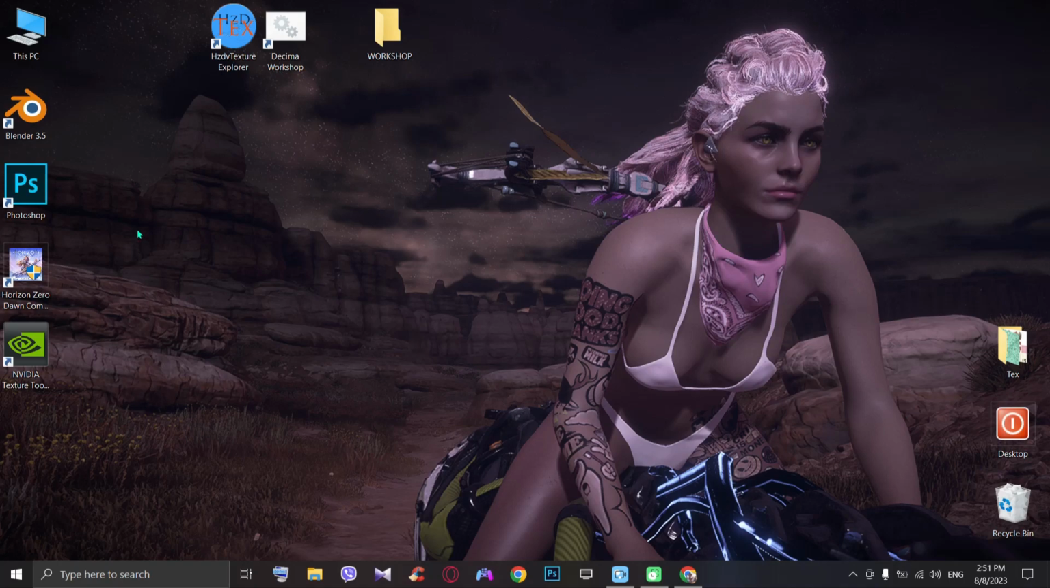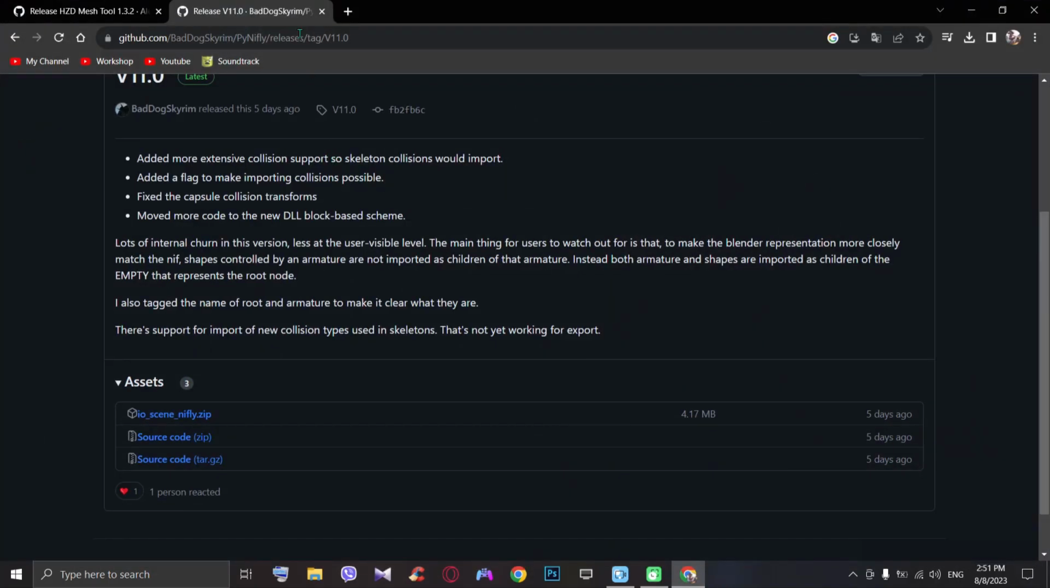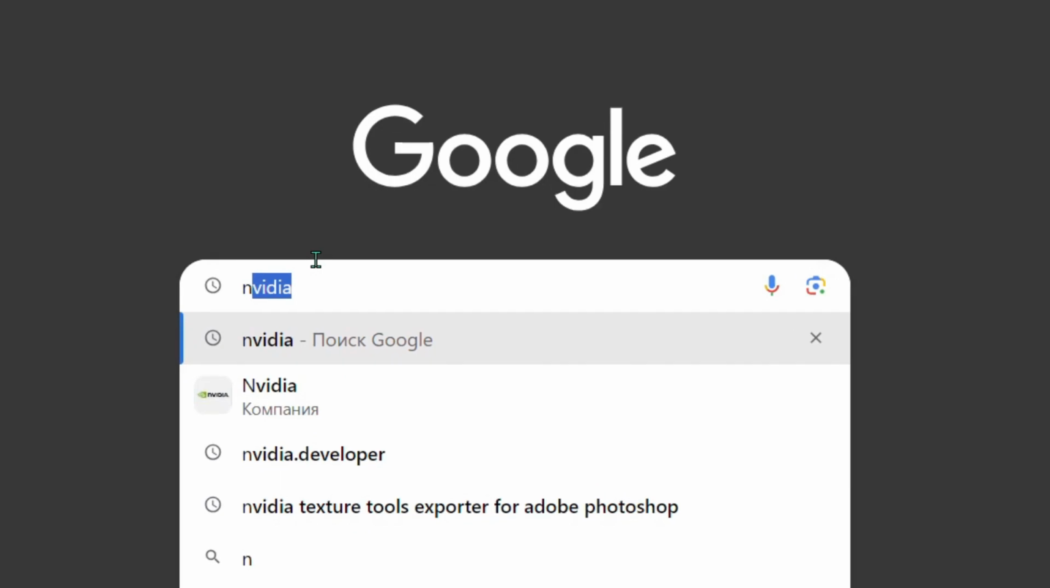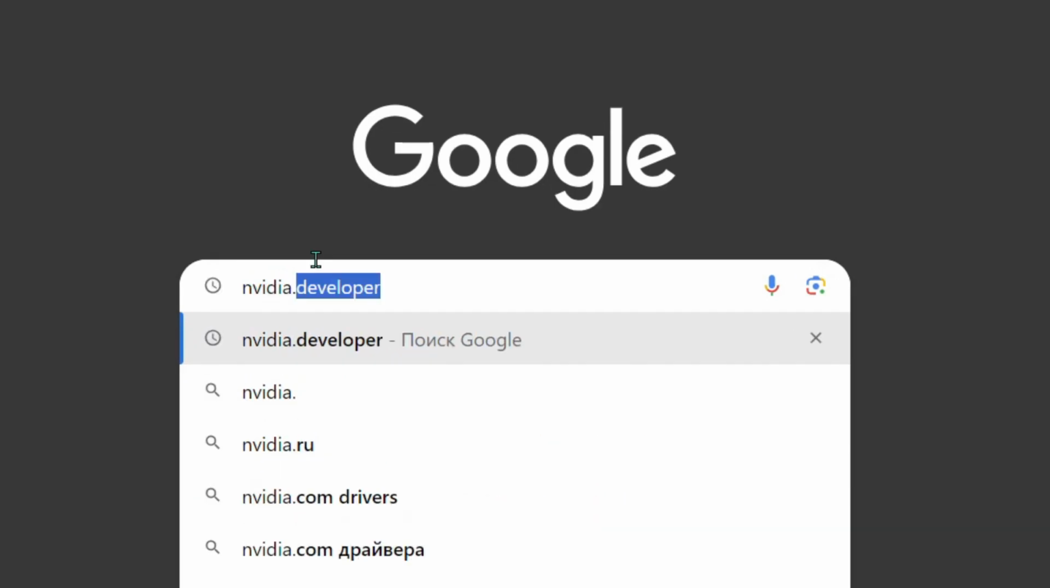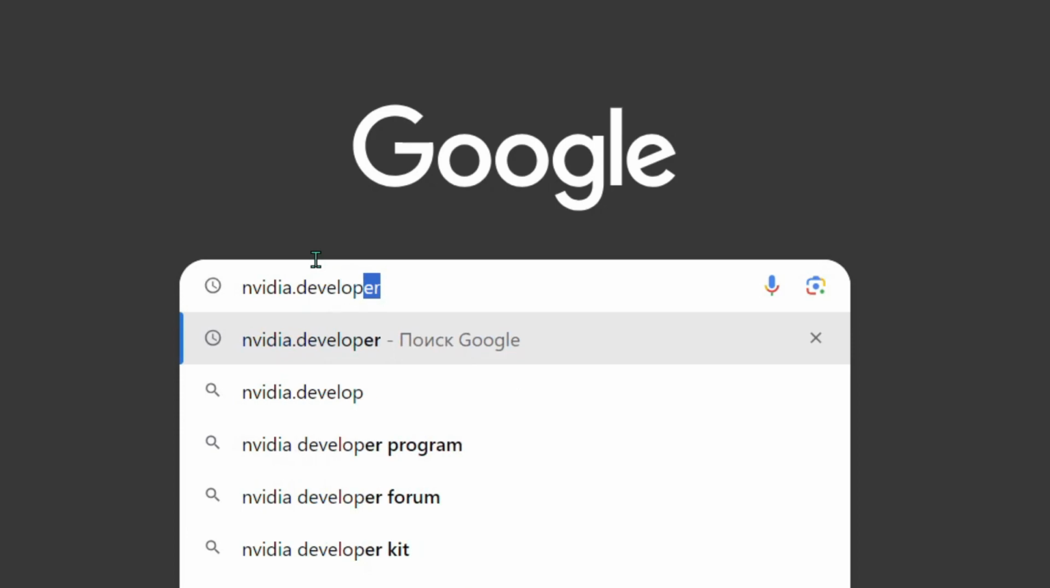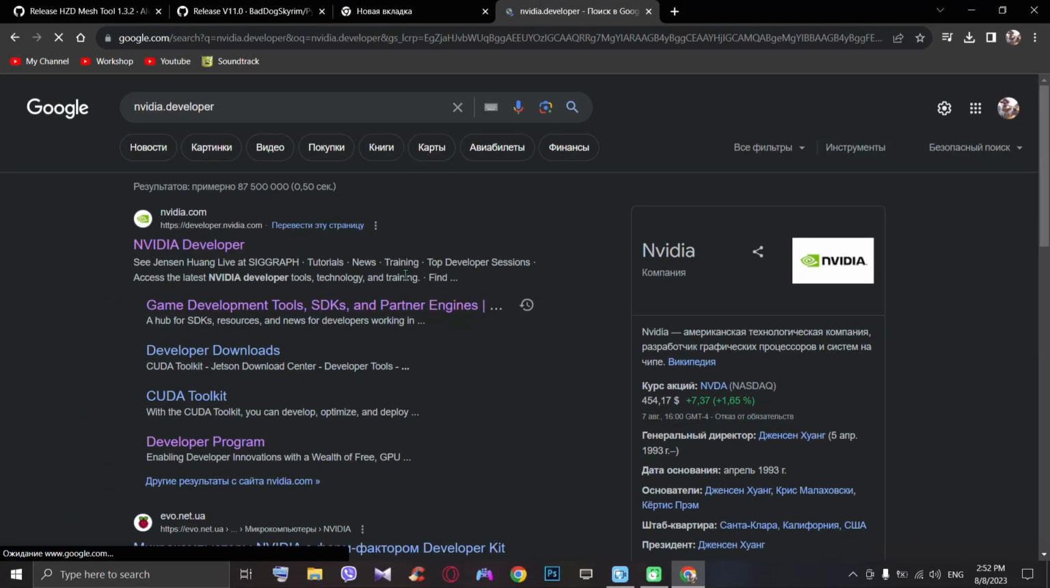Next program which we're going to set up is Photoshop. For Photoshop we will download the plugin for opening DDS texture files. We're going to take this plugin from the official NVIDIA website. So in Google we'll write nvidia developer. Let's open the first link.